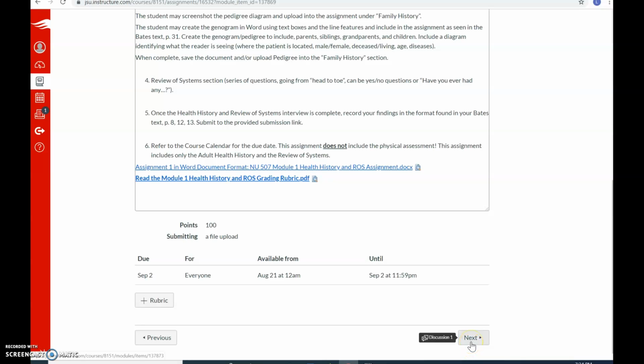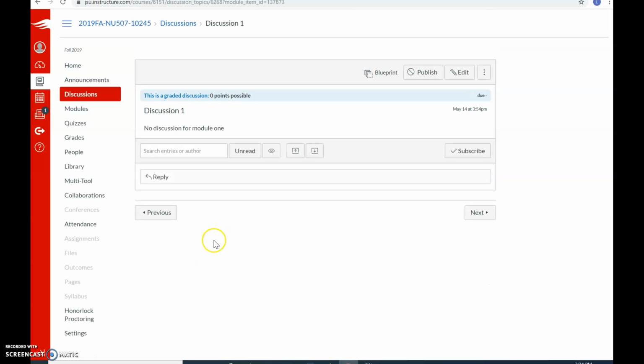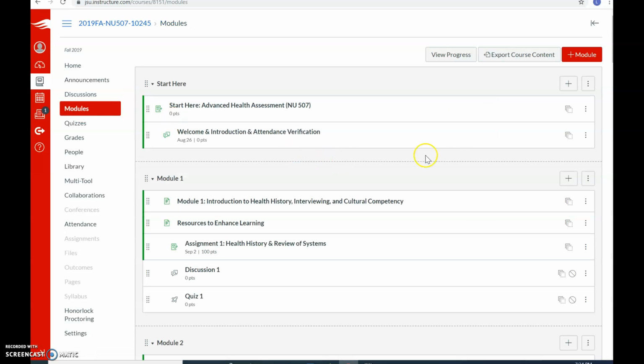You can move forward from here, but actually that's the only thing that's going to be open in this assignment. It shows me a discussion, but there is not a discussion for this assignment, so it's not going to show you that. And then so we finished everything in Module 1, and you would work your way to Module 2.